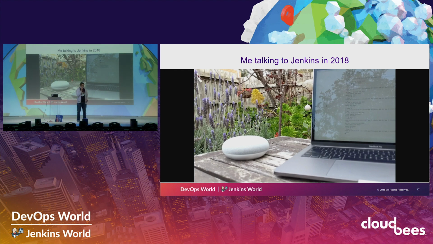How many executors do you have? I have 2 executors. Right. So that's just to give some example of what can be done through the voice interface. So essentially, what is available through the Remote Access API and Blue Ocean API.